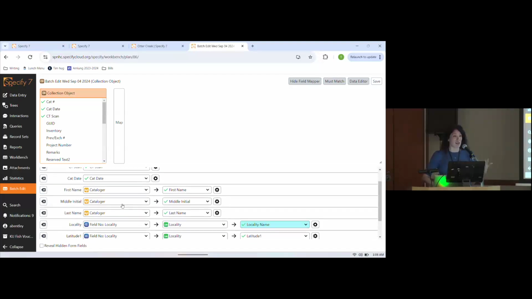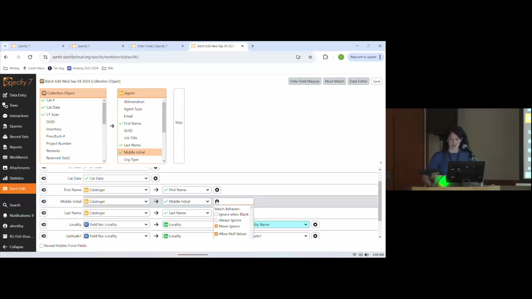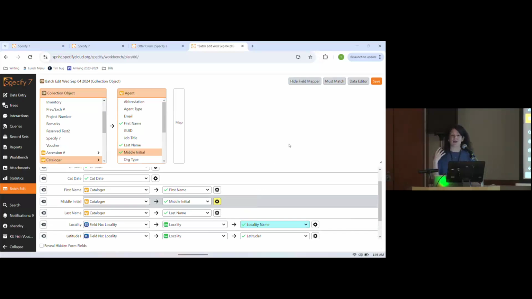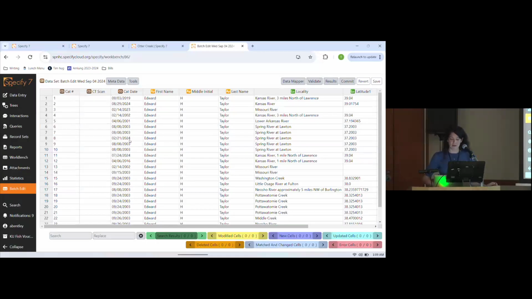And so like if you have agents, and sometimes your agents have middle initials, sometimes they don't, you can say ignore when blank. Or if you have something like your taxa, and you don't want it to ignore if there's no author, you can say never ignore this. So you can control that behavior and then save. And so if I come in here now and I remove that, and I change that to a P, and I change my date.